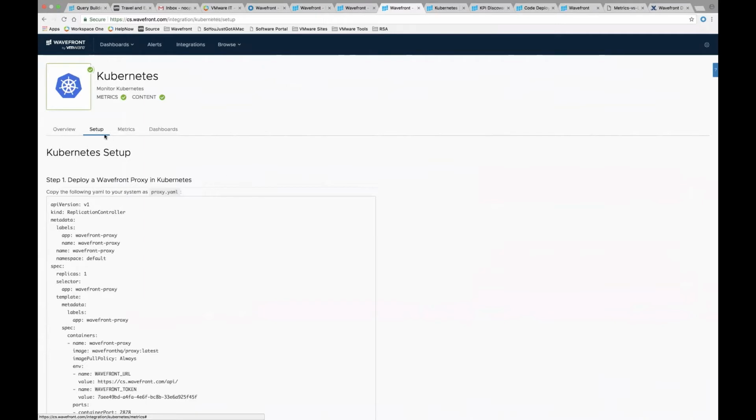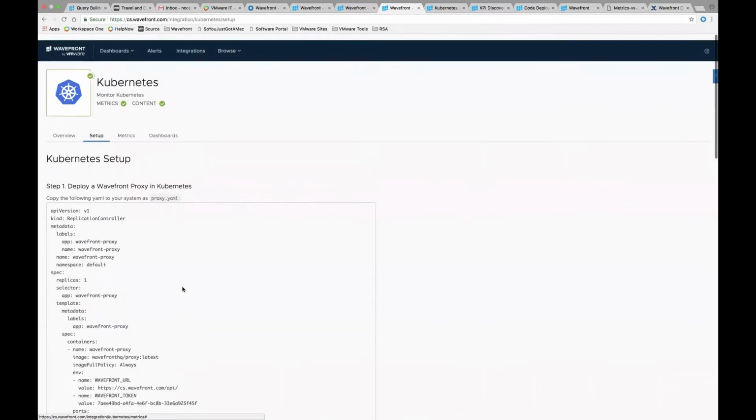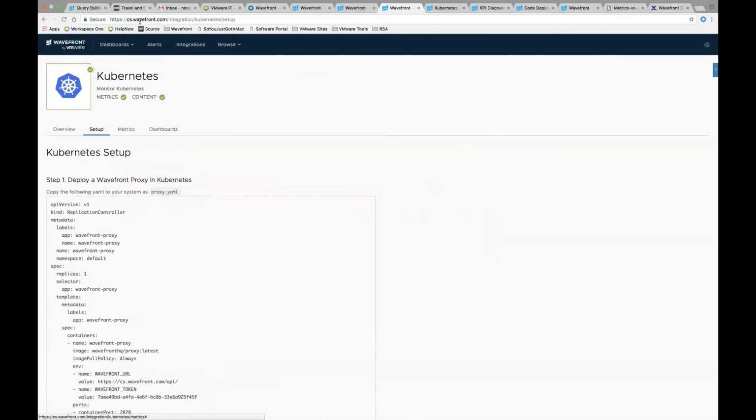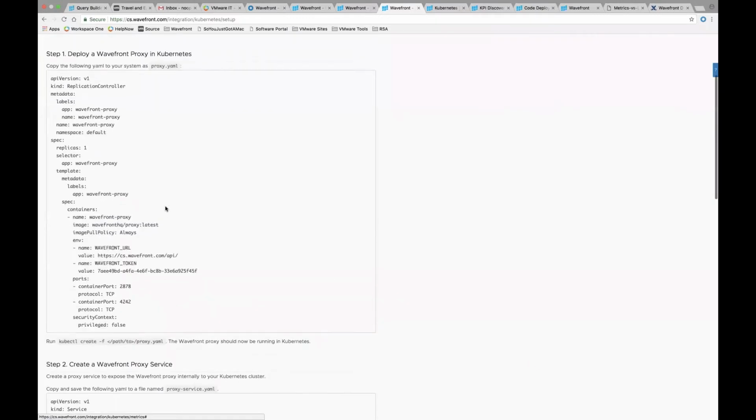So if we go to Kubernetes and we talk about setup, when you're deploying via Kubernetes, there's a proxy.yaml file, and there are really two key sections here: the Wavefront URL and the Wavefront token. For your environment, when you log in to Wavefront trial, whether it's try.wavefront.com or cs.wavefront.com, where I'm logged in right now because that's our customer solutions system, you're going to get the proper URL. So it could be try.wavefront.com, it could be a production one, etc. And you're also going to have a unique token or tokens for logging in. So you'll put those in your proxy.yaml file.